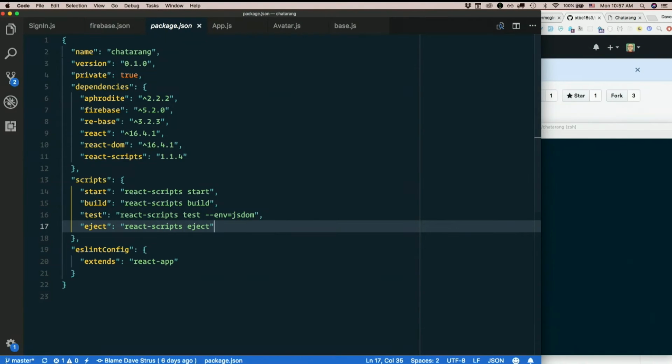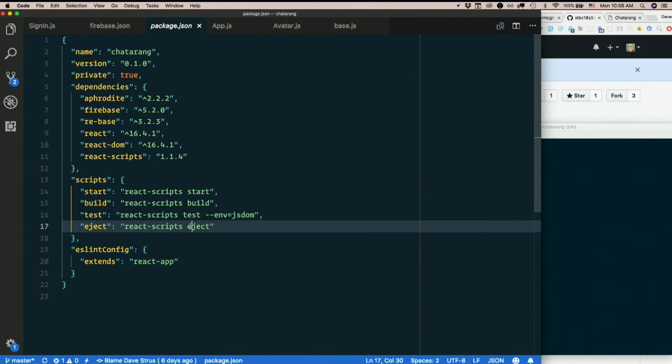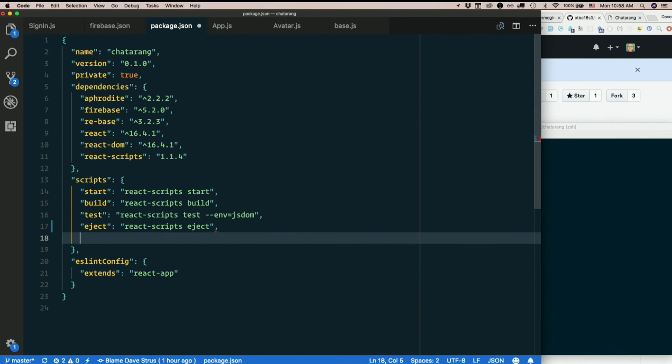package.json with new scripts. So everything you type, yarn whatever, yarn build, yarn start, that stuff works because of these commands in package.json. So let's just add a new one. Add a comma after eject here, and let's add deploy. And let's make that run firebase deploy.